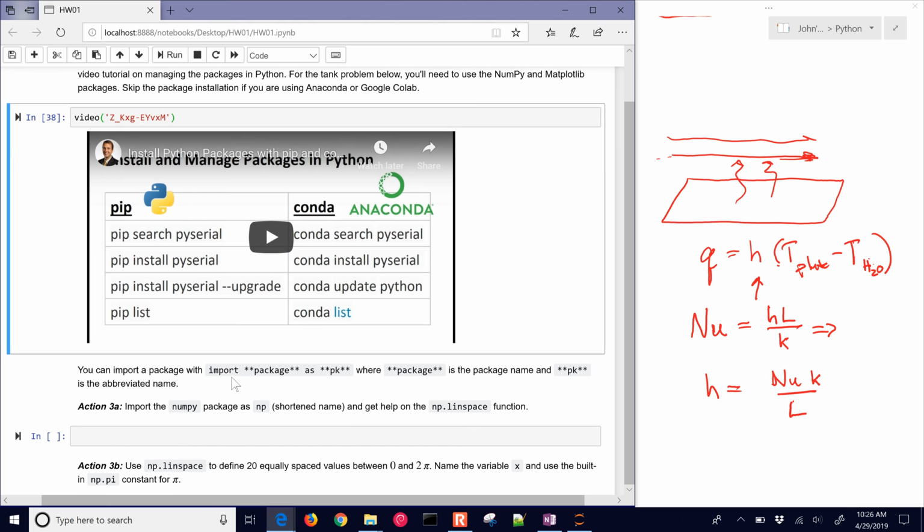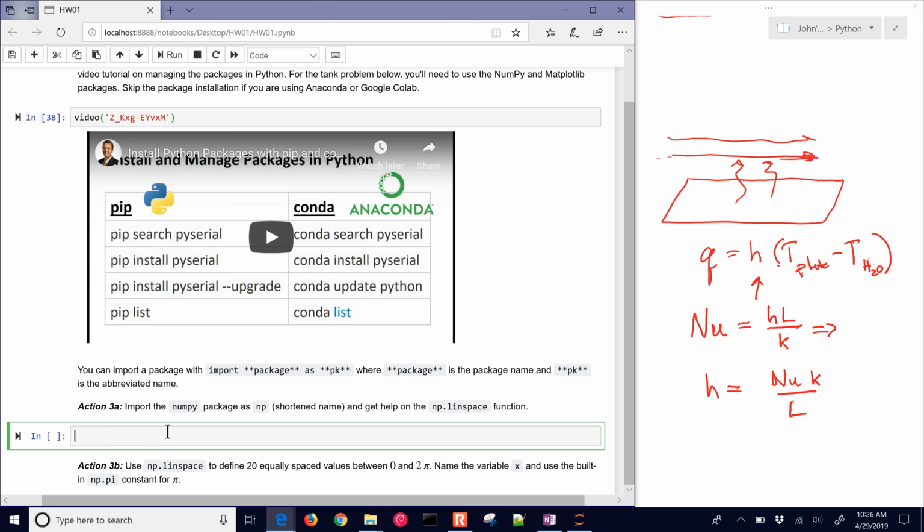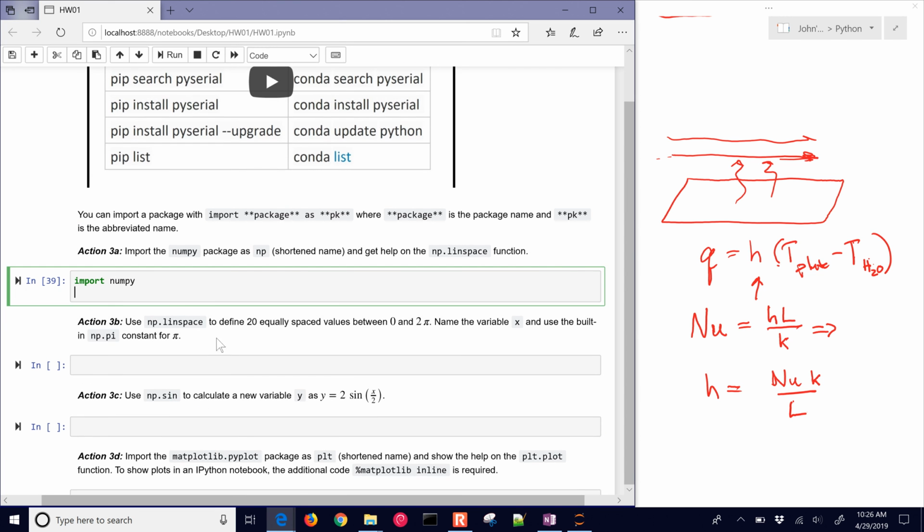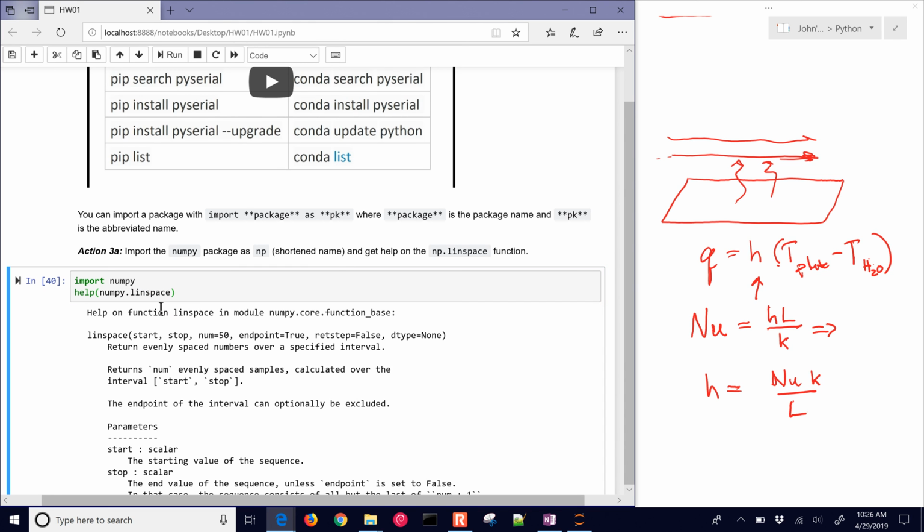Okay, so there's how we get the packages, and then we can import them. We can do import numpy, and then we can use functions within NumPy. So for example, if I want to do help numpy.linspace, okay, there it is. Or I can do import numpy as np, and then that shortens it, so I don't have to use numpy all the time. I can just do np.linspace.